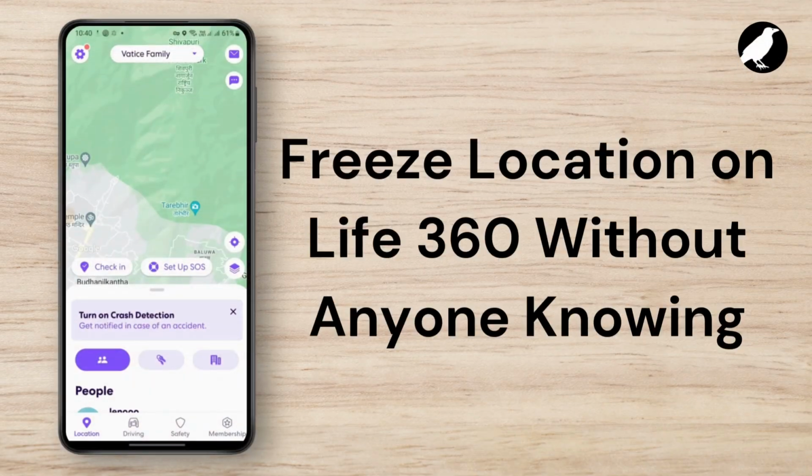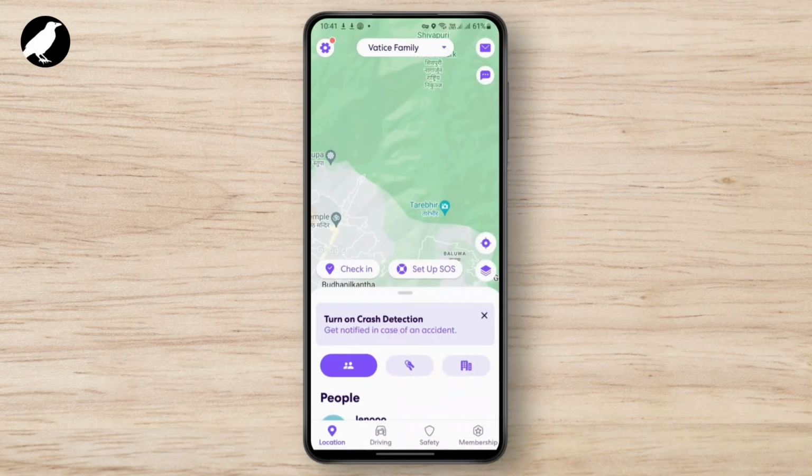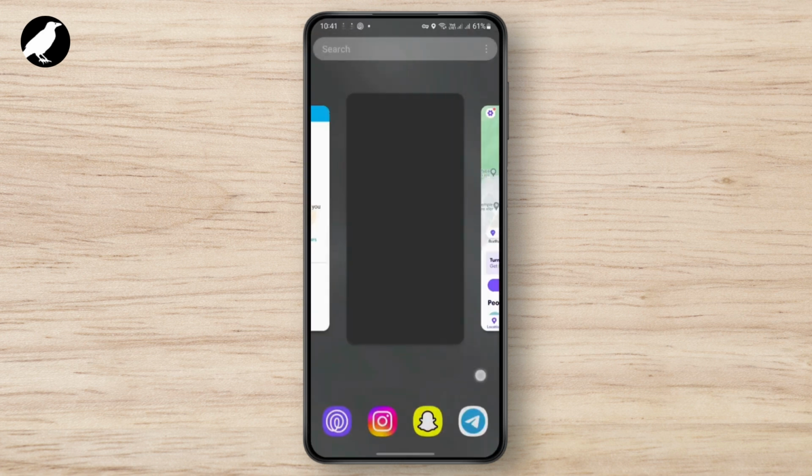How to freeze location on Live 360 without anyone knowing. So to do that, you just need to follow some steps. It is very easy. You just need to go to your settings of your phone.